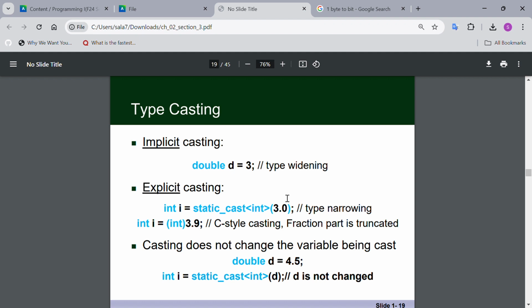Now let's talk about typecasting. There is implicit casting, so double d equals 3. And there is explicit casting, which is int i equals static_cast<int>(3). As you can see, with C-style casting the fraction part is truncated.